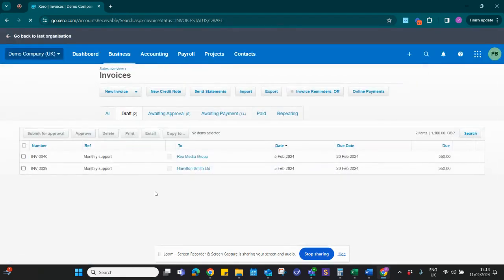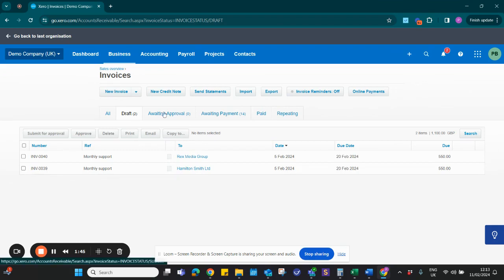Draft is sales invoices that maybe you've started to fill in, but you've not completed, so you've not approved them yet. So they sit here on your draft until you've got a chance to complete it. So say you're doing some invoicing on a night and you've broken off partway through, you don't lose what you've done. So it's still here and you can pick it up at any time.